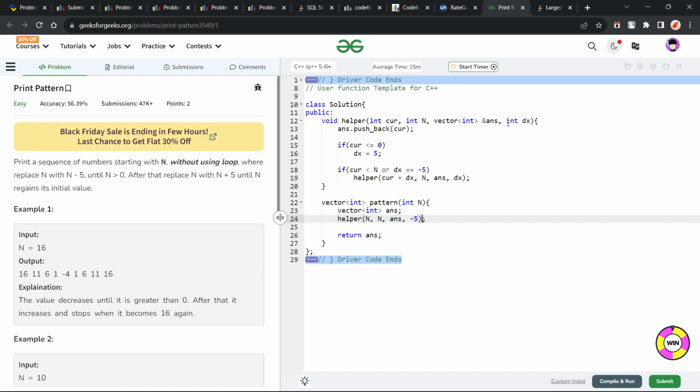So minus 5 is going to be the change that I want to make, and answer is going to be my answer vector, right? So what I do is, first of all, in the helper function, I just directly push back this current value into my answer vector. As soon as current becomes less than or equal to 0, I'm going to update my dx to 5. So earlier it was minus 5 and now it is going to be 5.